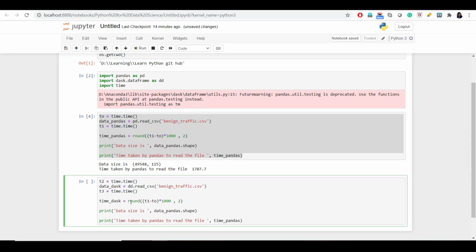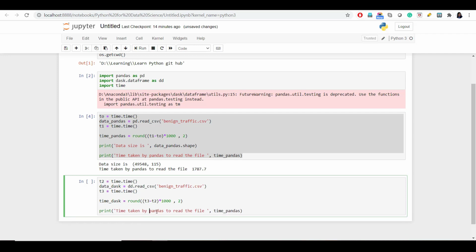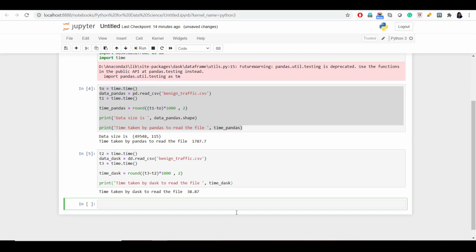And then I need to compute the time taken by Dask. So I can create a new object time_dask, and again I will be taking the difference of these moments, t3 minus t2, and doing the same math. Data size, we don't need to print it again, or maybe we just can. The time taken by Dask we can write here is given by time_dask, and let's print it and you will see the difference, how fast it is. It is just 38.87. It depends upon your system's performance also, and it depends upon data size also.